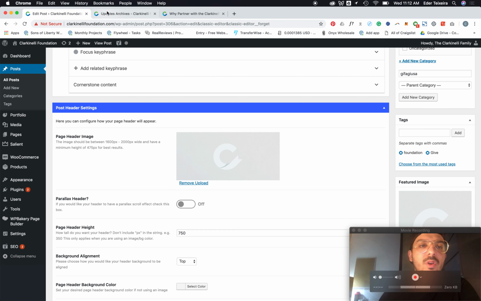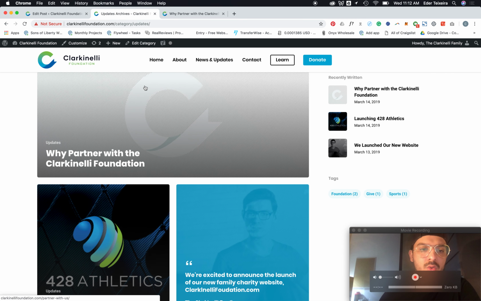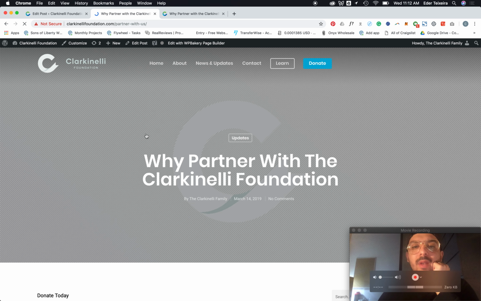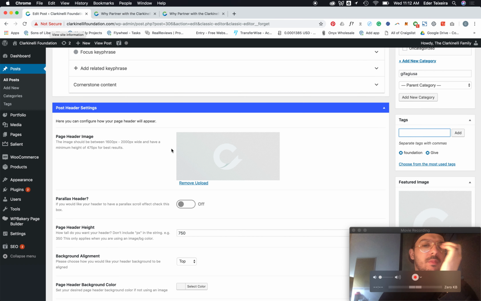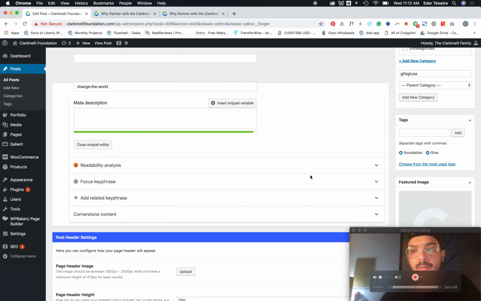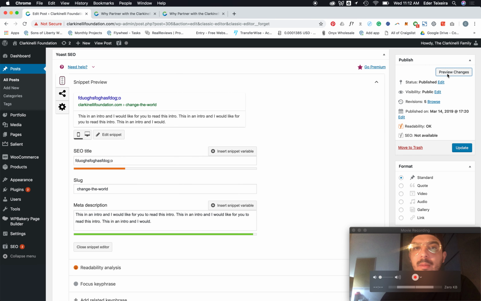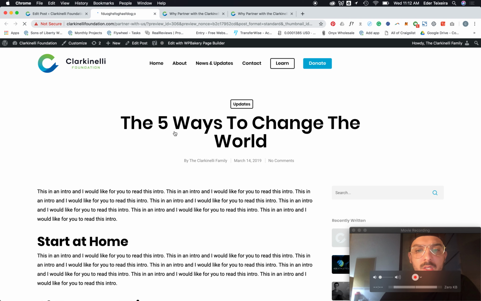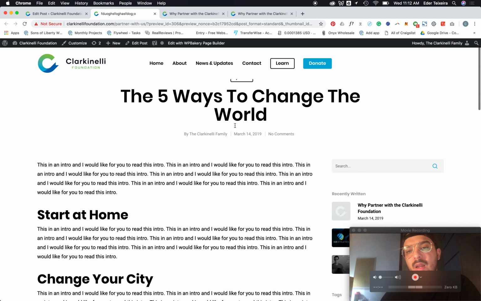Now, if you want an image to appear at the top, like behind here, all you have to do is upload that image to header image. Normally, I don't even care about header image. I'm going to remove the current one I have, and I'm going to show you how it's going to look without an image. I hit preview. See, it looks like this without an image. I like articles when they're very clean like this. So I removed the header image.